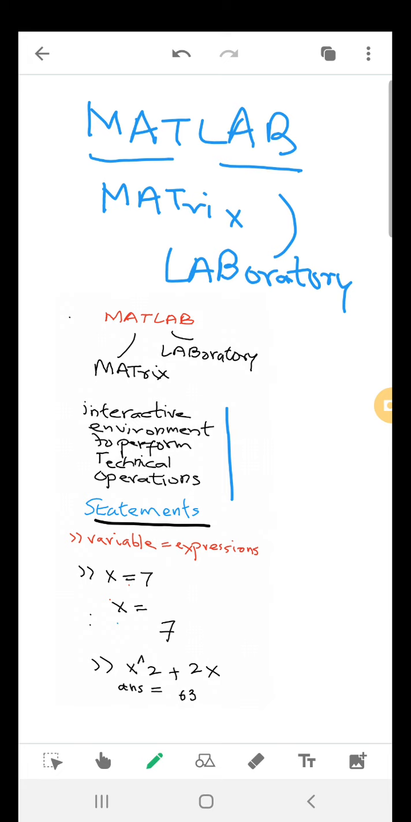Like for example, if we are assigning the variable x with the value 7, so if we put the syntax in this form, the answer would come like this. Similarly, now that the variable x has been assigned the value 7, whatever operations we do after assigning the value 7 will give you the required answer. Like here we have done x squared plus 2x, so the answer is 63.